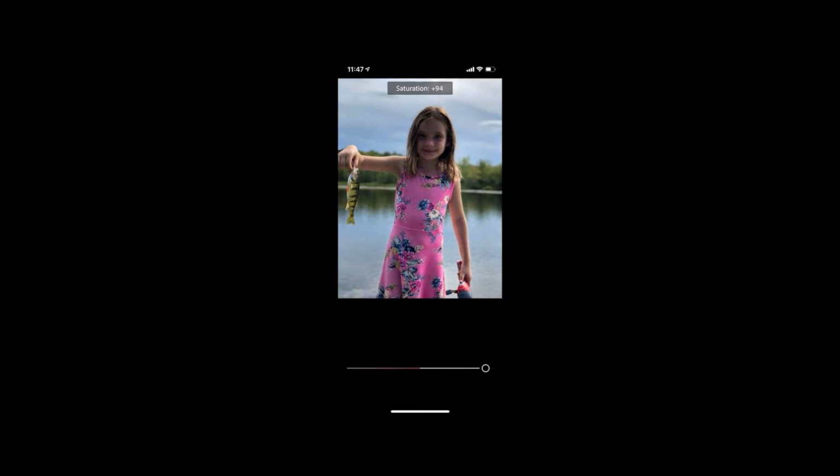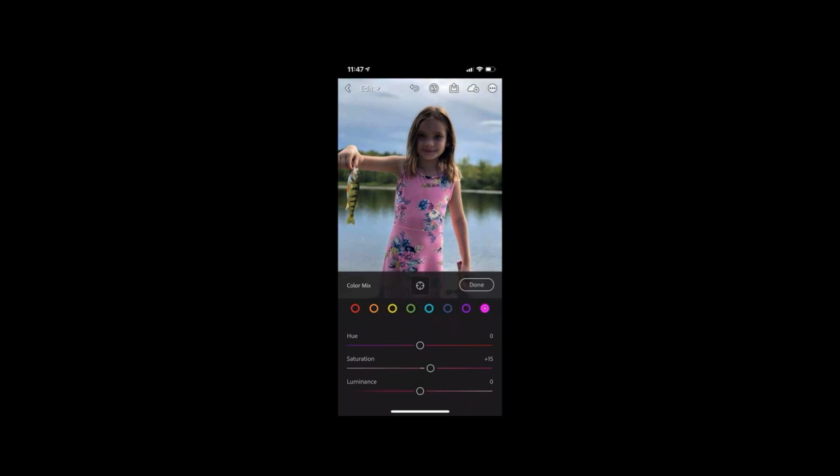Okay, maybe her face if I go a little too far. But you can see that I'm targeting the pinks alone and adjusting that pink to maybe increase the pink of her dress a little bit more.